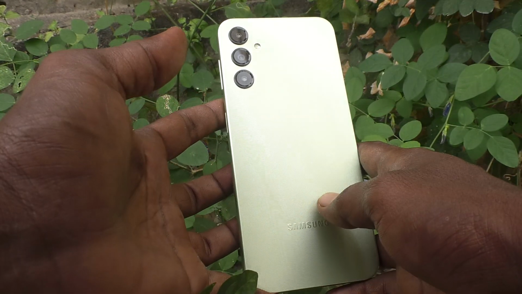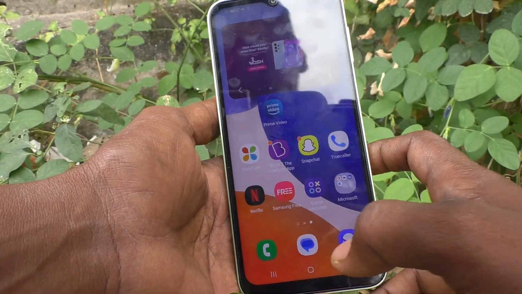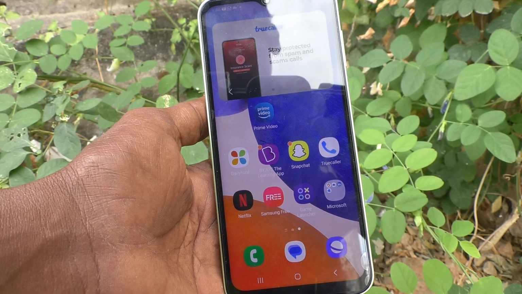Here is Samsung Galaxy A14 smartphone. In this video, you will learn how you can add extra floating shutter button in your phone Samsung Galaxy A14.